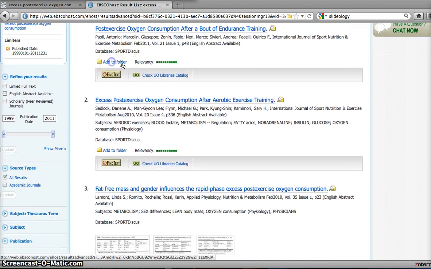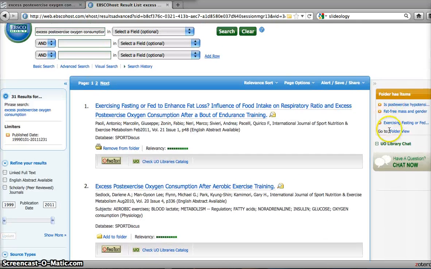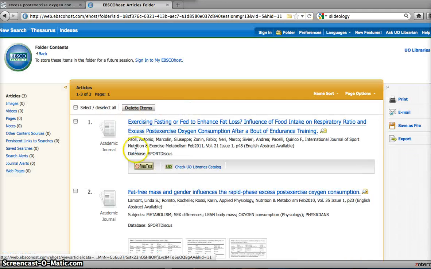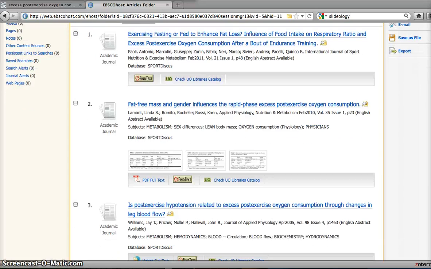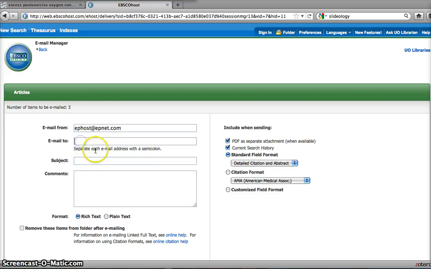I'm going to add this one to the folder. This one, we already have, they have the PDF there. I'm going to add that to the folder. Add this linked full text one to the folder. And then look over here. If we go to folder view, we can see those articles that we selected. And we can email them to ourselves. So you just email it to yourself here. You can put a subject, and then it will give you the PDF as a separate attachment, which is pretty nice.